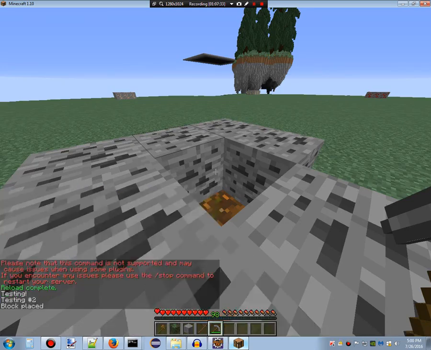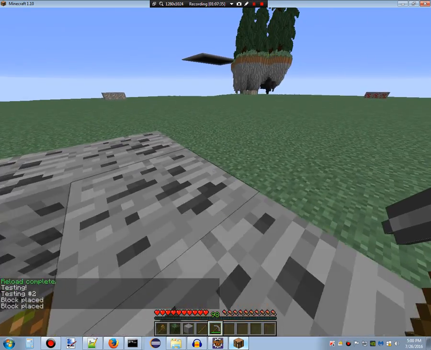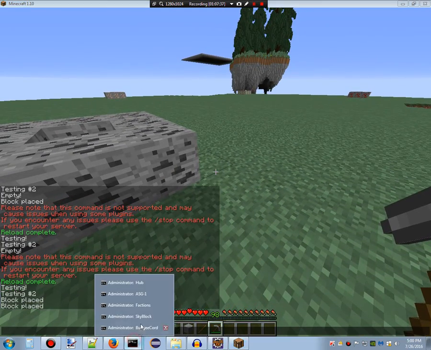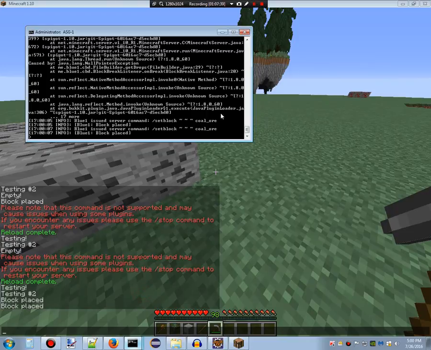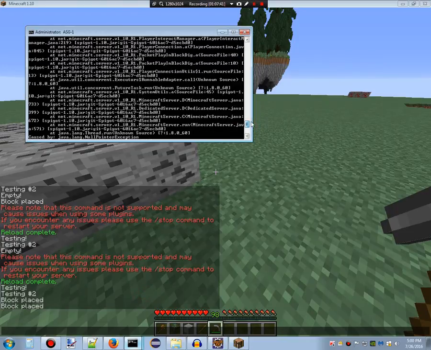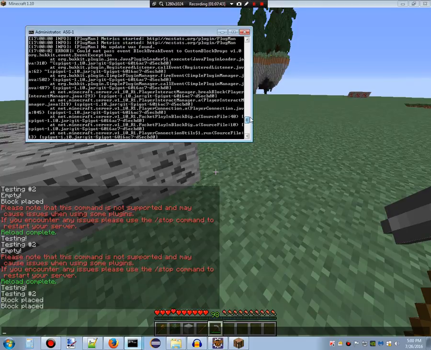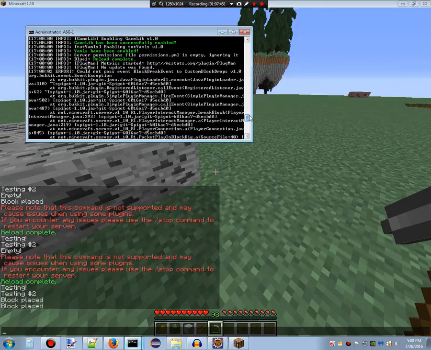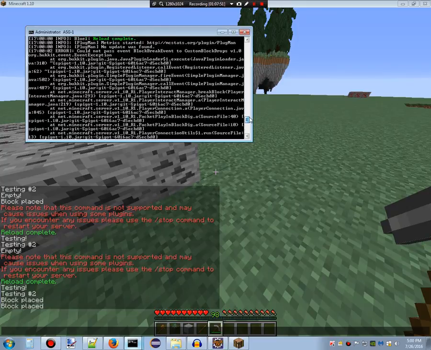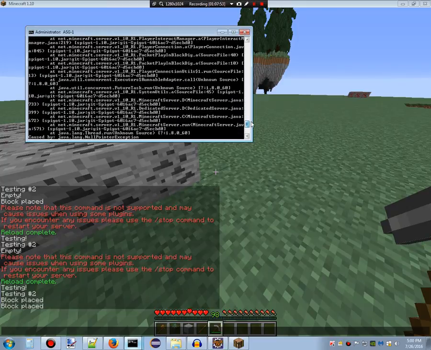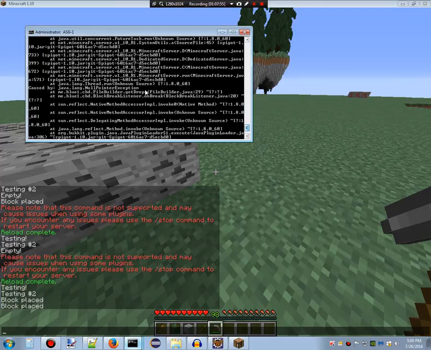Well, it didn't say it was empty. I will say that. Ah, yes, an error. It's about time. Could not pass the event to CustomBlockDrops. And why not? Okay, a null pointer exception at cbd.filebuilder getDrops. Oh, that's line 29.